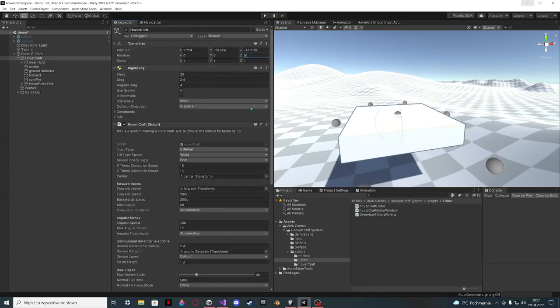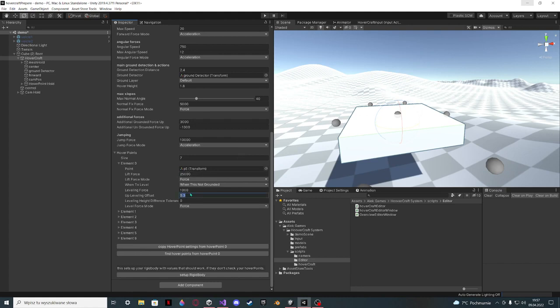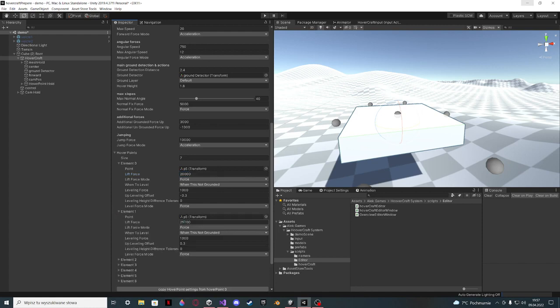Okay, I cannot explain it correctly. It's just good to put it like -0.3 or something like that. So now leveling height tolerance is just the tolerance of the difference in height while leveling, and level force is the force mode for leveling. Now if you were to change anything, like 20,000 here, you might notice that it doesn't change here, and that would cause some weird effects.